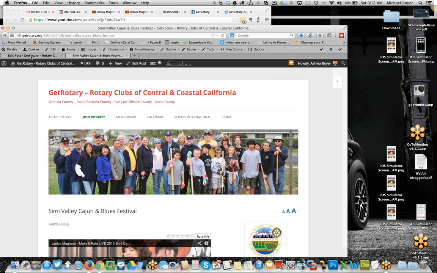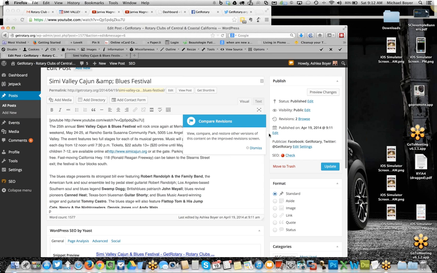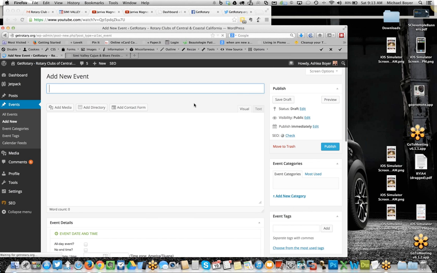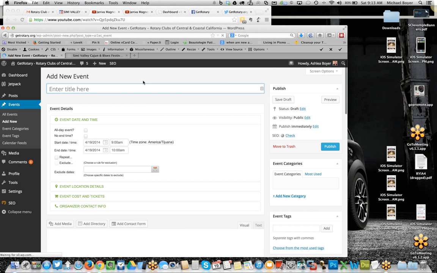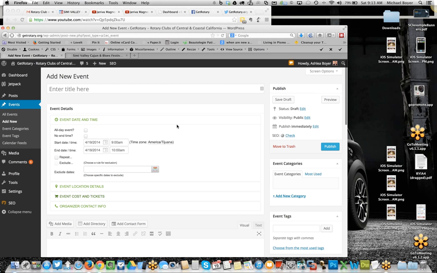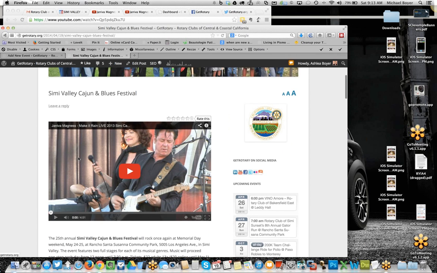So now we'll move on to creating the same kind of event as an event in the event calendar. So I'll go down here to Events on the left-hand side, and I'll click Add New. And I'm going to do essentially the same thing, except I also am going to add all the event details here. So the dates and all of those things. Okay. Real quick, let me.